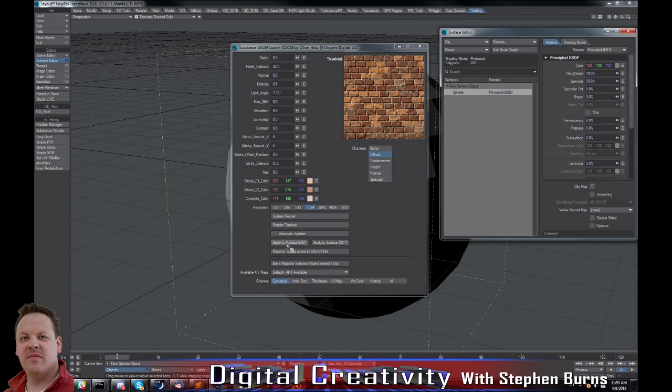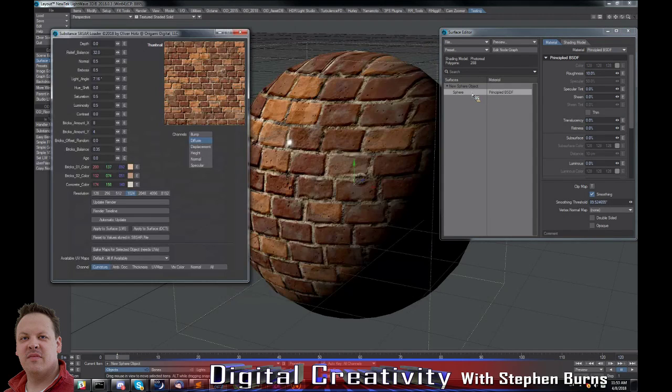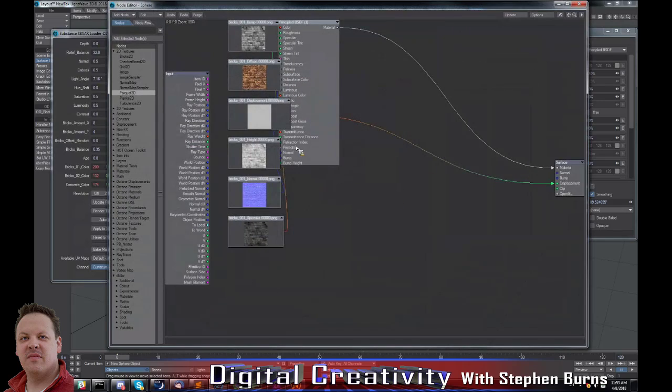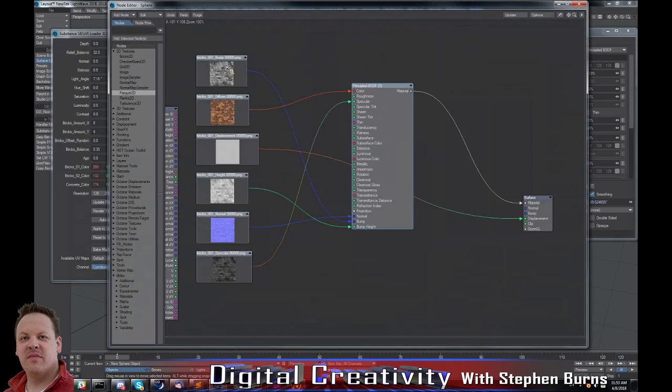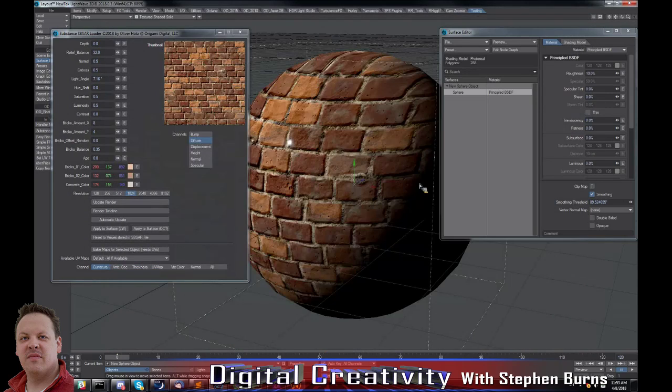You would essentially just go apply to surface. There's either LightWave native or Octane. And if you apply it to the LightWave native here, you can see it immediately got added. You can go in here, you can see all the image maps are loaded in and stored and connected. That's all done for you. A little bit like the PBR Importer, but specifically geared towards the Substance Designer workflow.